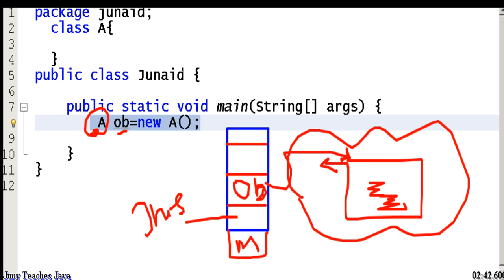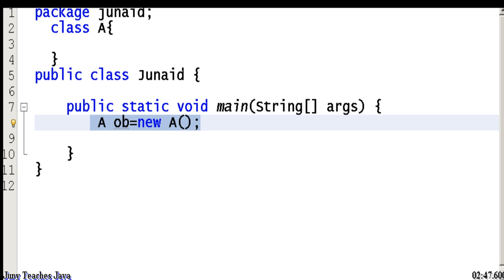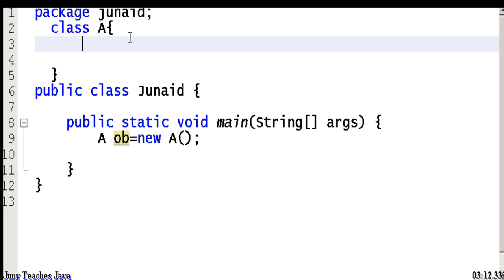Now the question arises: how do we create our object? The object is created by calling a constructor. Not necessarily a default one, we can have a parameterized constructor by which we can construct our object. Here, new A is calling a default constructor this time, but I don't have one written. If I put in my no-parameter constructor, this call becomes an explicit call to that constructor.